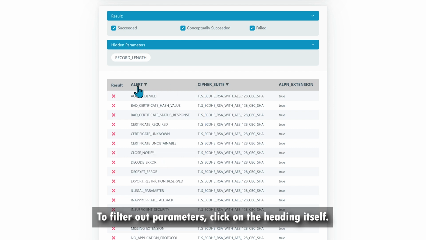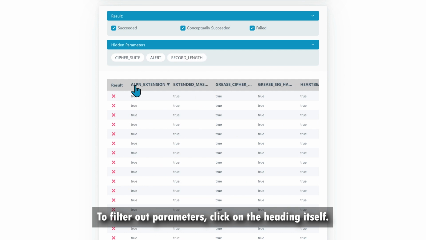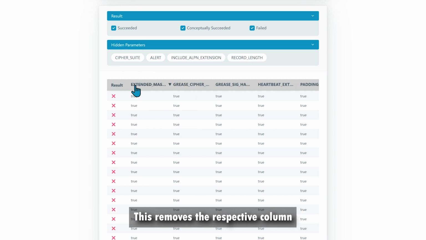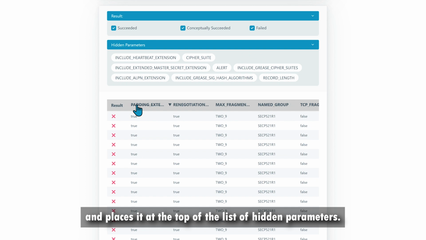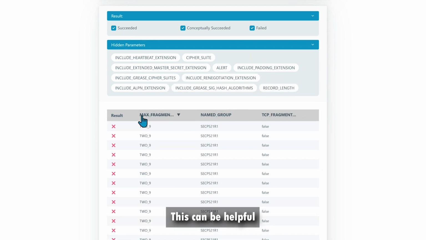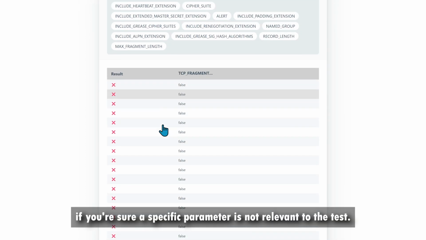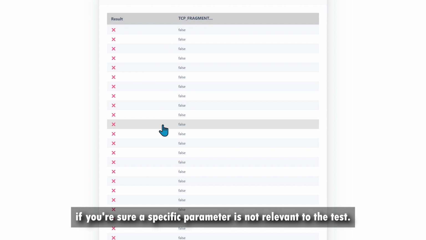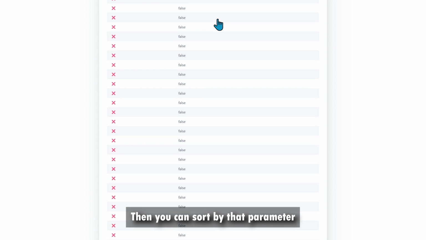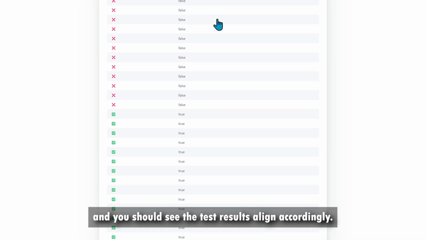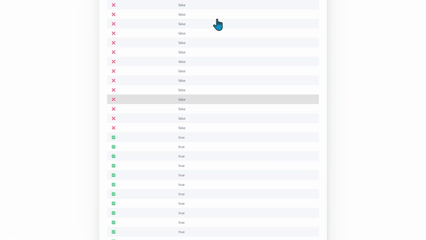To filter out parameters, click on the heading itself. This removes the respective column and places it at the top of the list of hidden parameters. This can be helpful if you're sure a specific parameter is not relevant to the test. In the simplest case, the failure depends on only one parameter. Then you can sort by that parameter and you should see the test results align accordingly.